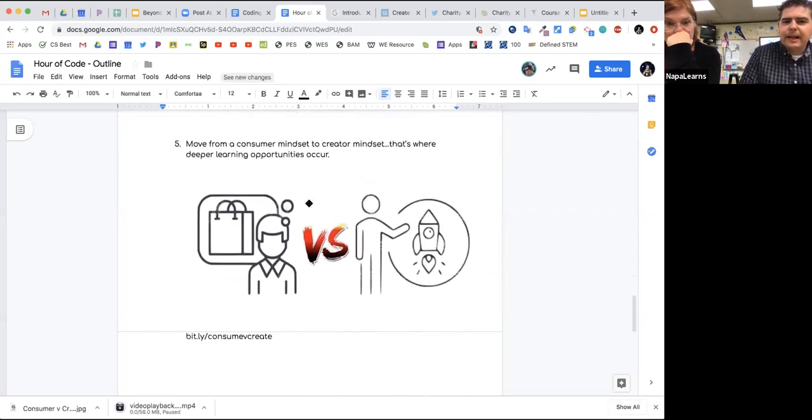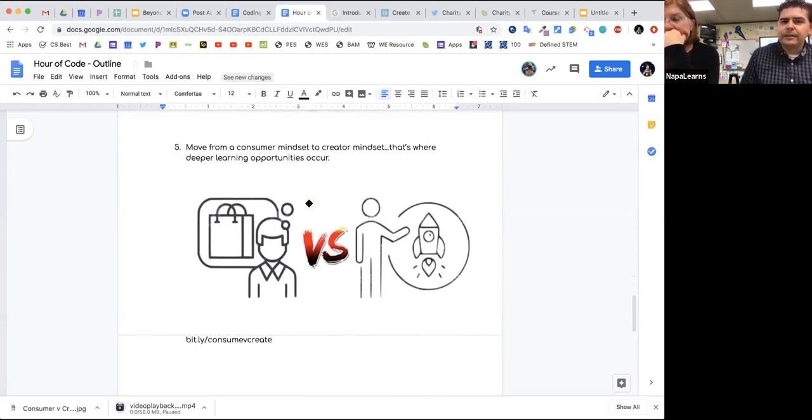And then finally, how do we move from the consumer mindset, where we are just taking things in, and where students are doing pretty surface level learning, to creating deeper levels of learning? That's where you have that creator mindset. So with that in mind, let's check out some tools that are out there.